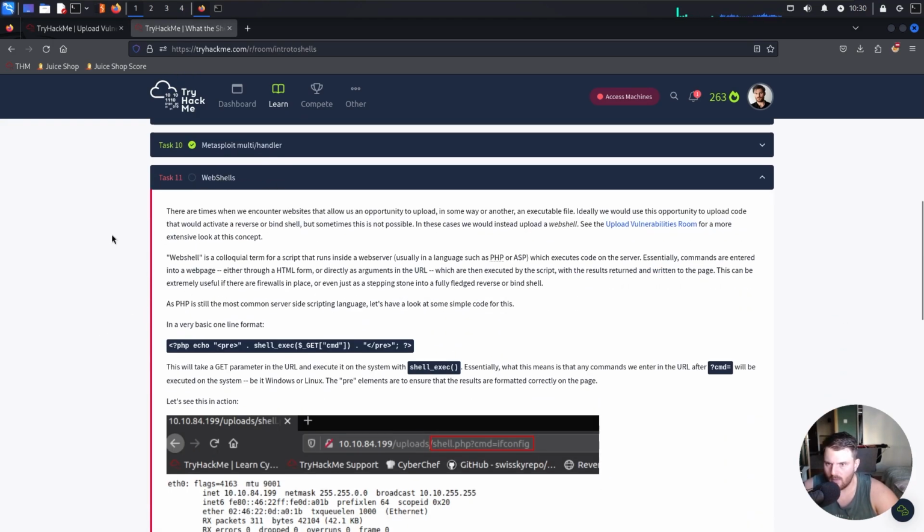So, WebShells. There are times when we encounter websites that allow us an opportunity to upload in some way or another an executable file. Ideally, we would use this opportunity to upload code that would activate a reverse or a bind shell. But sometimes this is not possible. In these cases, we would instead upload a web shell. See the Upload Vulnerabilities room for a more extensive look at this concept. This is exactly why we are doing this module, because we will go through the Upload Vulnerabilities room.